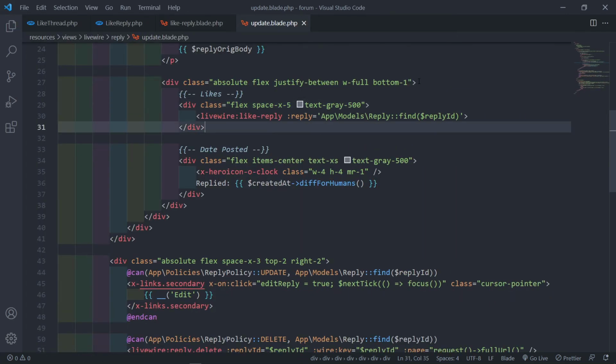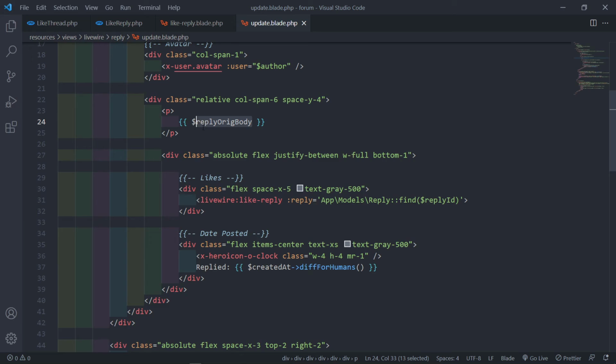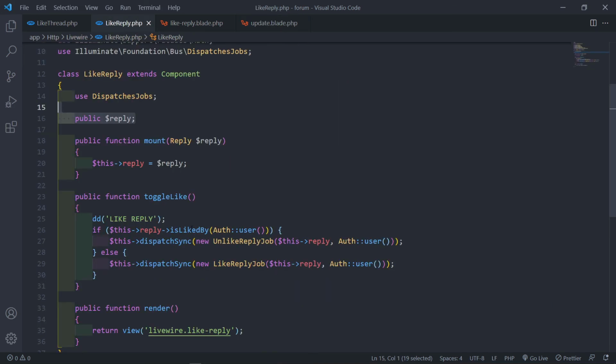Let me just go over that again. I've included my reply component, the LikeReply. Then I set a variable, the reply variable, the public one that we're expecting here. I've set that to be the App model's Reply, and then we find the reply by the ID. If you created the reply without the original body and created-at dates, all those things, then you can actually just pass the reply as the variable right here. But we're going to find the reply right here, then pass this reply in here.